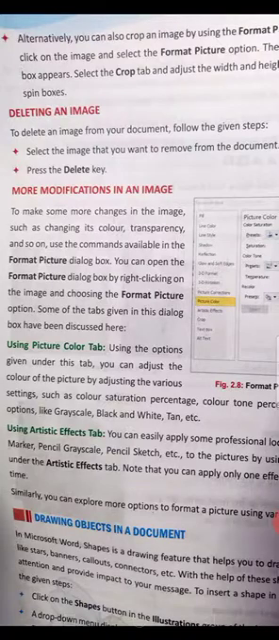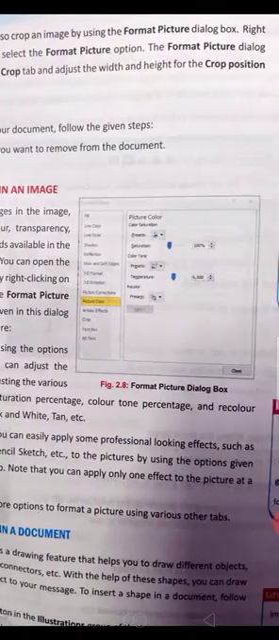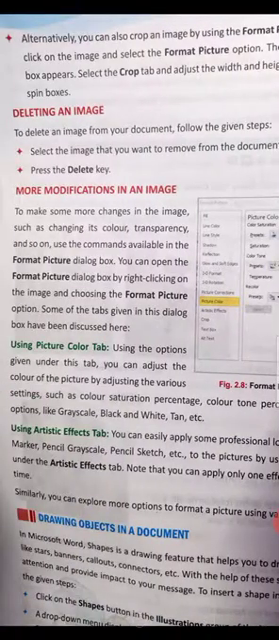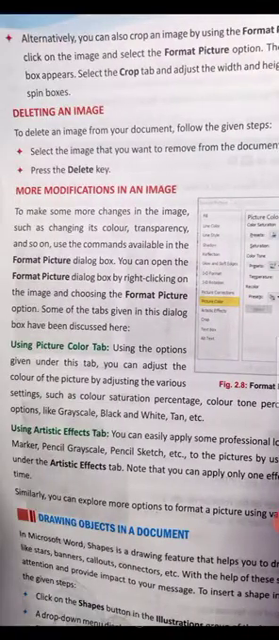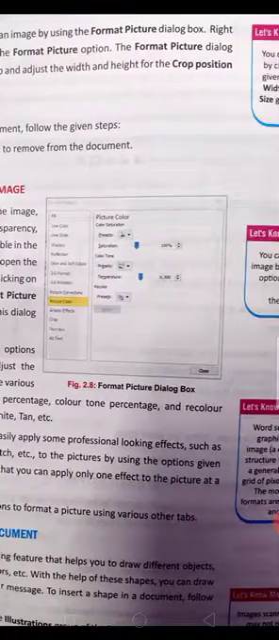Using the Artistic Effects tab, we can apply some effects to our photo. We can make it look like markers or sketches. We can easily apply some professional looking effects such as marker, pencil, grayscale, pencil sketch, etc. to the picture by using the options given under the Artistic Effects tab. Note that we can apply only one effect to the picture at a time. Similarly, we can explore more options in Format Picture using various other tabs.